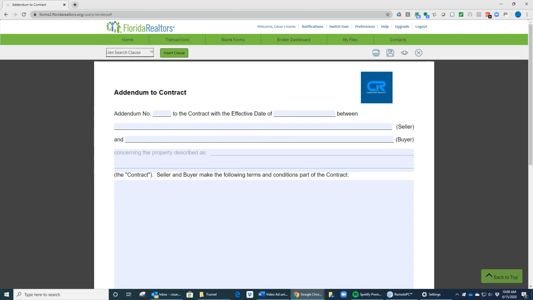You can add different clauses here too, clauses that have already been prepared. So for example, you want to add a clause where the seller is going to contribute certain money. You put seller contribution here, you insert the clause, and here it is. If it's not 6% or 3%, or is it an amount, $2,500, it's very easy. So everything is here ready for you to use.